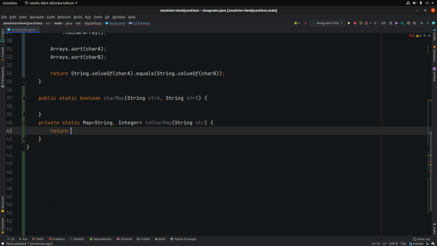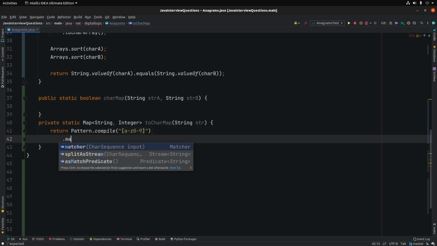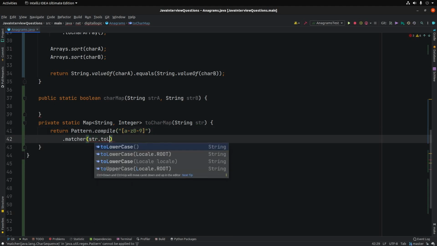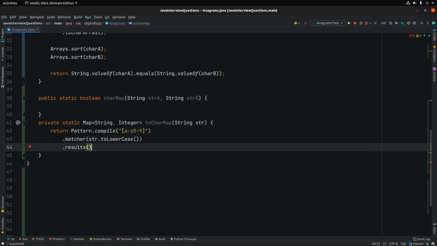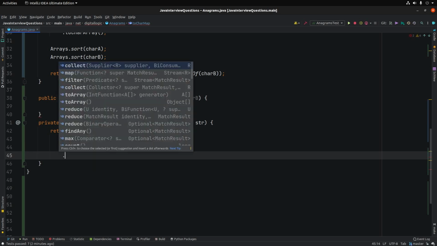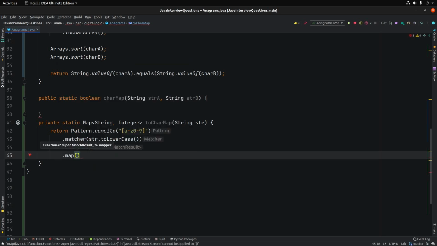So I'll return Pattern.compile. And for the regex, I'll pass in a set selector a-z 0-9. So this will select any regular character a through z, 0 through 9. Now call .matcher and then pass in str.toLowerCase. And now call .results, which will return a stream of type MatchResult. Call map and then pass in the MatchResult method reference to group. This will take our stream of MatchResult and transform it into a stream of strings.